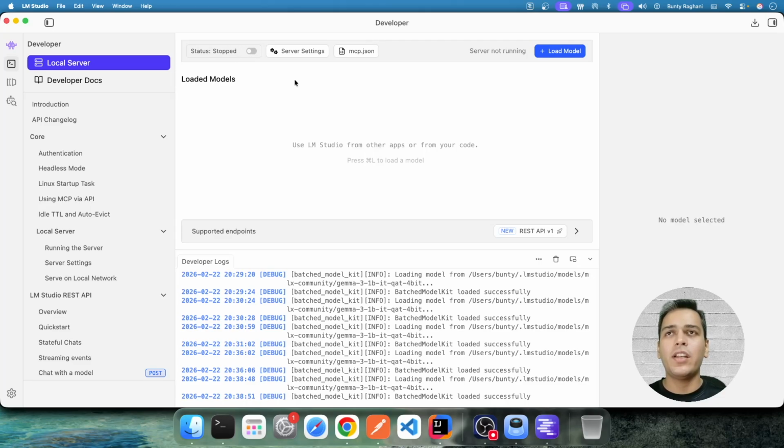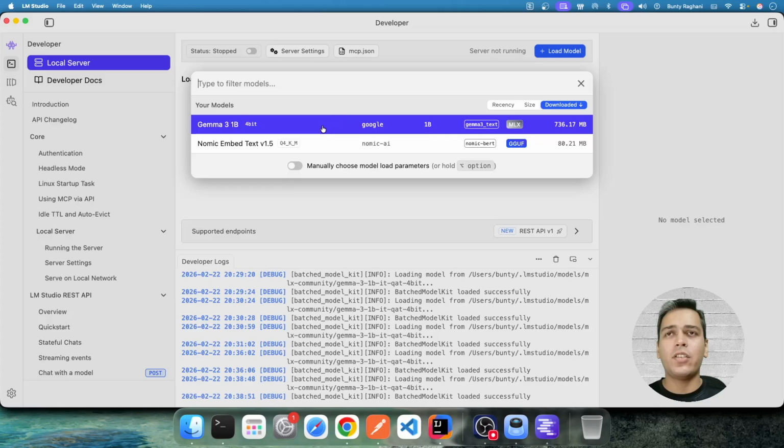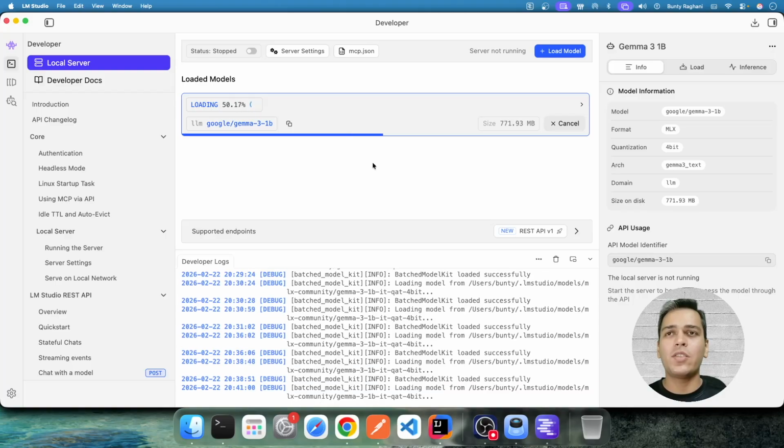But before that, we will have to load our model inside the memory. So there is the load model button, and on clicking the same we can load the downloaded models. In our case we will load the Google Gemma 3 1 billion parameter model. So once the model is loaded, we can start the local server, and we can make use of the REST APIs to interact with these models.